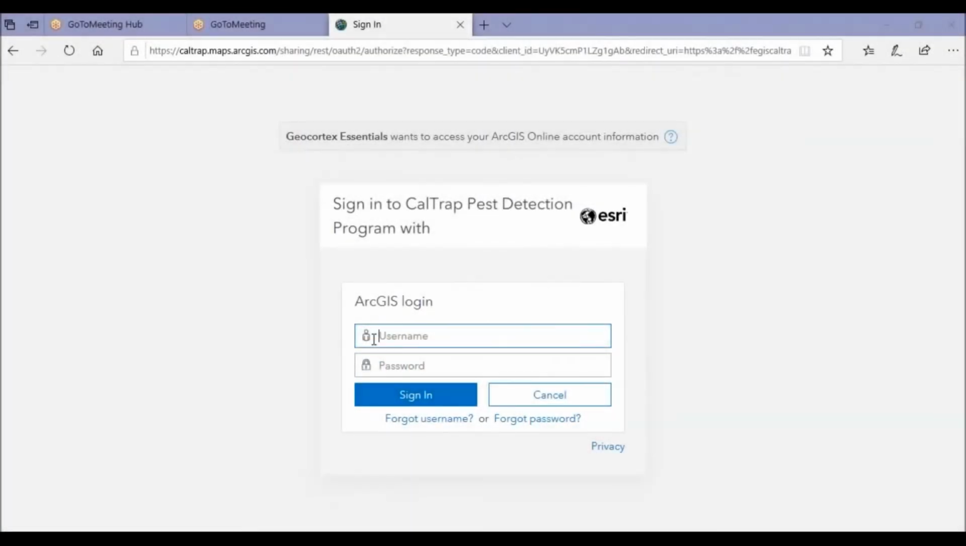And welcome to CalTrap. In this session, we'll be working with the Supervisor desktop version of CalTrap, which allows supervisors to configure and maintain data for their county. We'll start by signing in. Use your username and password assigned to you, and click Sign In or just hit Enter.